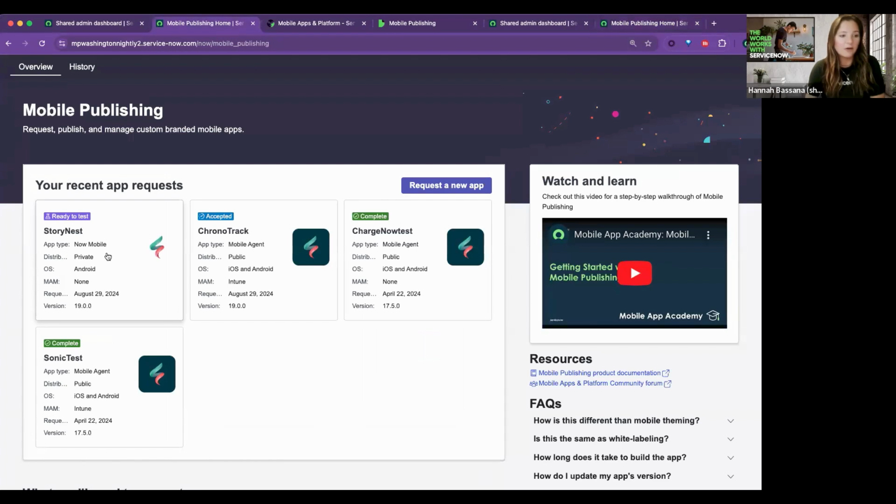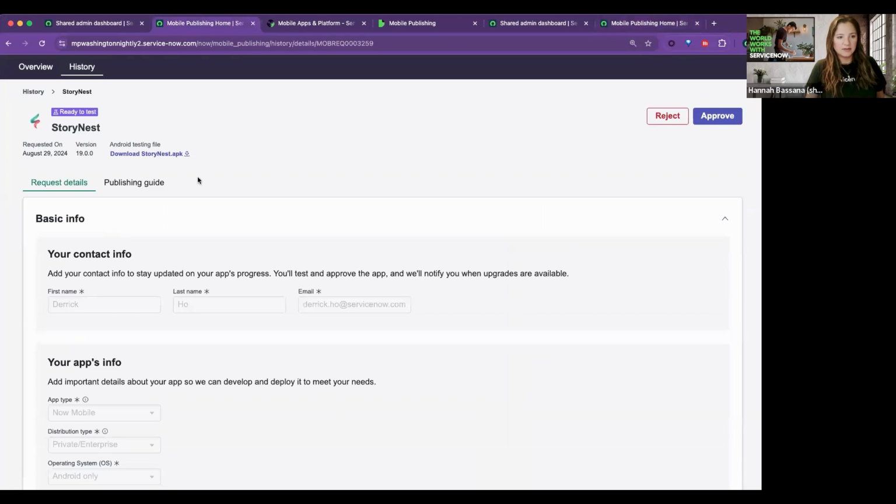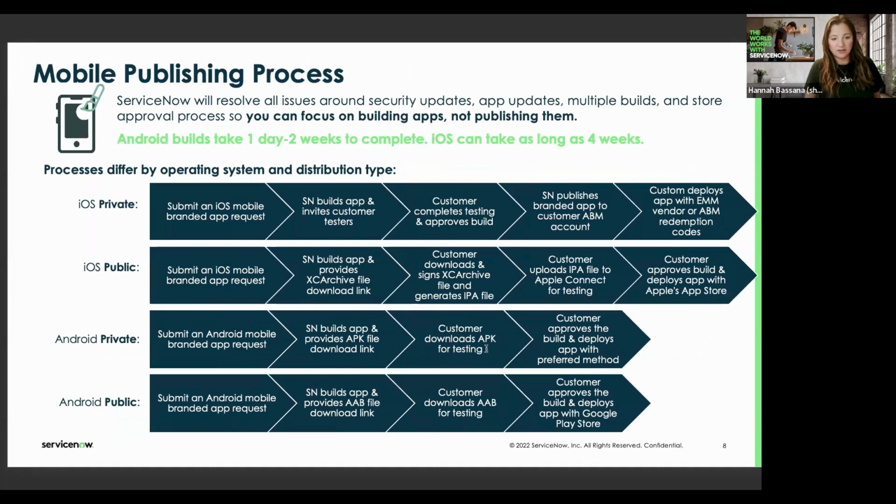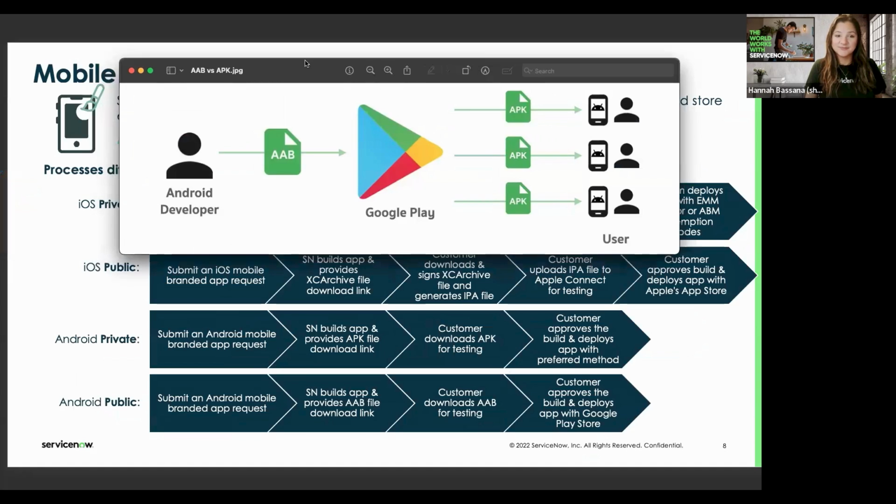So we have our Now Mobile app, which is ready for test. If I open that up, this is where you'll start seeing, on this banner area up here, your Android testing file. Now, what I called out, and what you might have noticed, is the files that you're testing for Android differ between private and public distribution. One's an APK and one's an AAB. So let me quickly explain the difference.